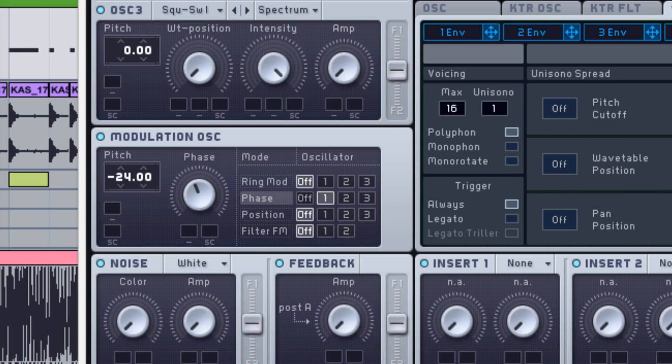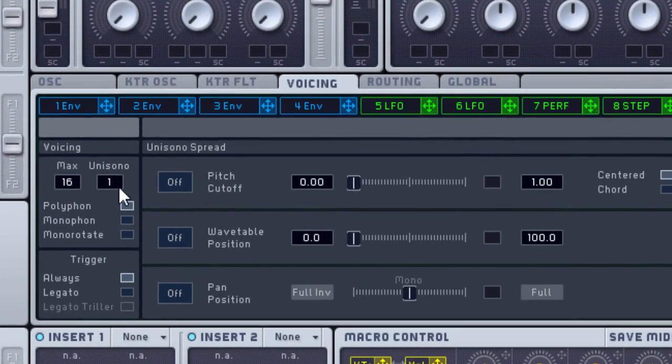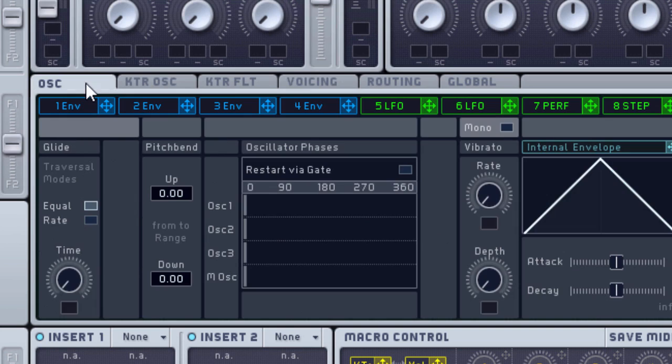All right, and to make the sound a little bit bigger, let's change the voicing to 4 voices. And in the Osc tab, we're going to activate Restart via Gate. Okay, and that about does it for that synth as well.